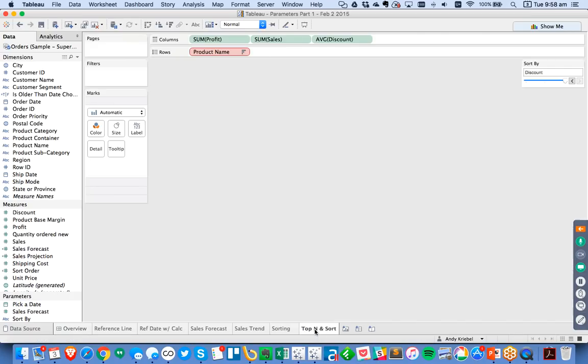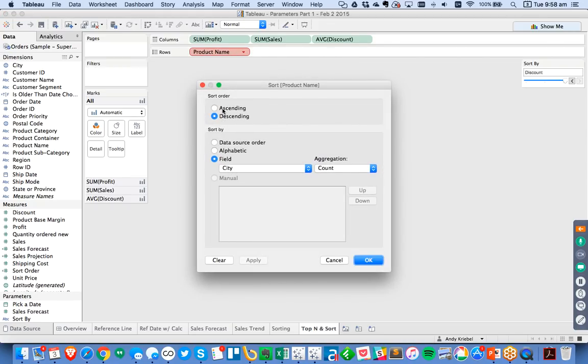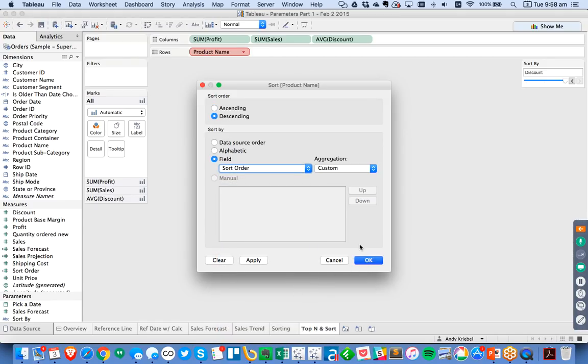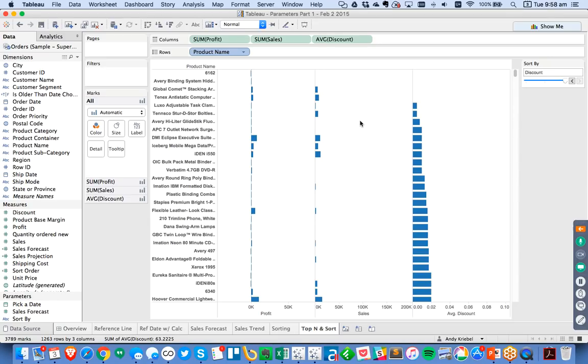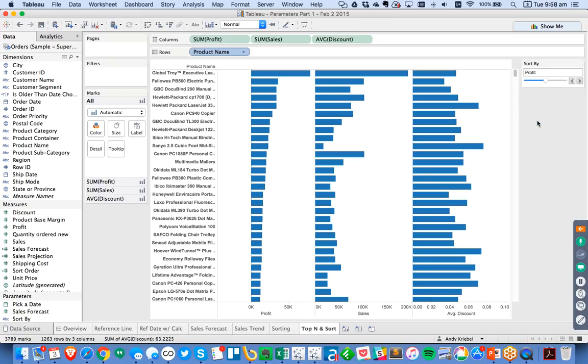Okay, now maybe we want to combine this view, so let me add the sort here. And let's do descending by sort order. Okay, and this time we have our product names, and it looks like this is a slider. Let's go ahead and switch this to a compact list. You do notice you have these options similar to filters, where you can give the user a different look and feel to the parameters depending on the type that you like.